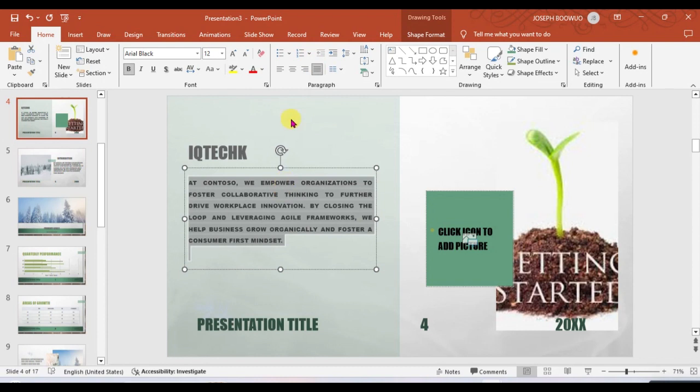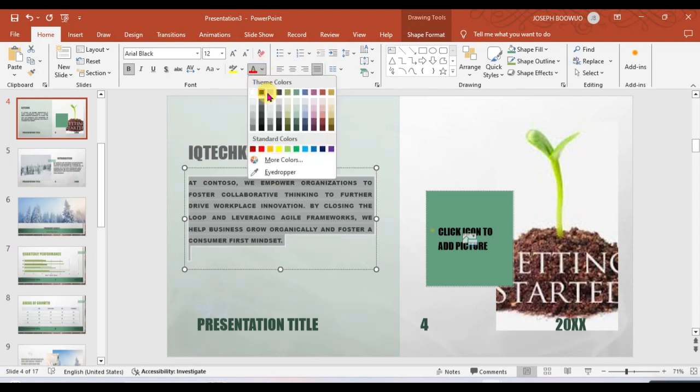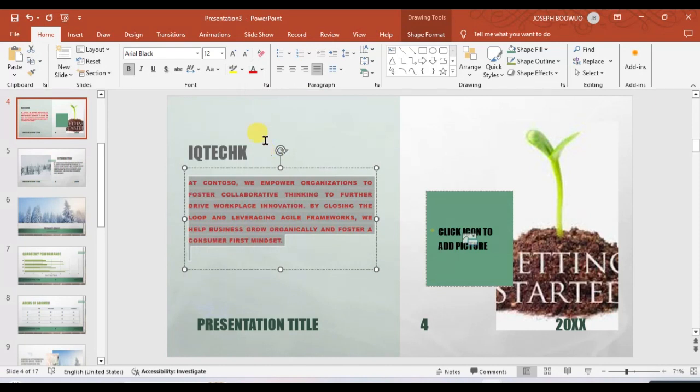Now I can change the color of the text. So we have a theme, so it's already black. I can change it into any theme that I want. So if I put it on red, that will best fit. So any color you choose will be the automatic color that will be here. So I can quickly click on it.